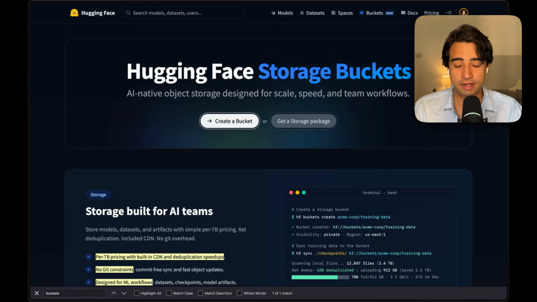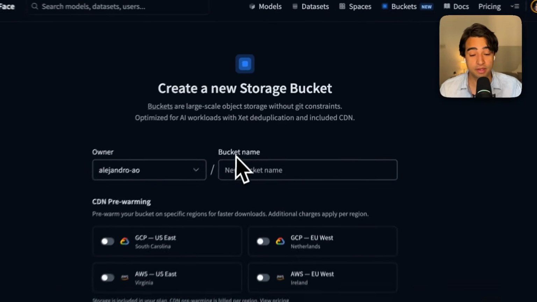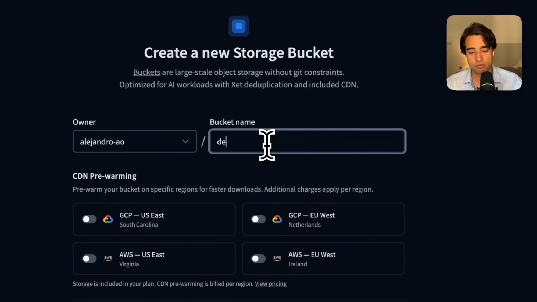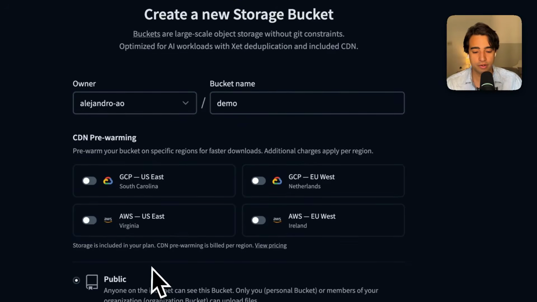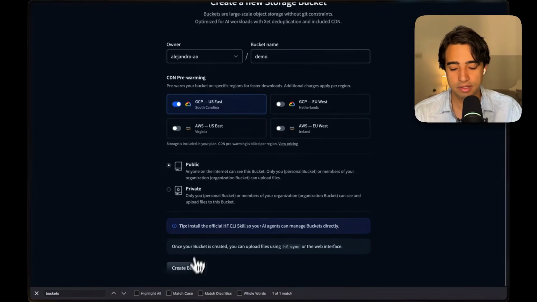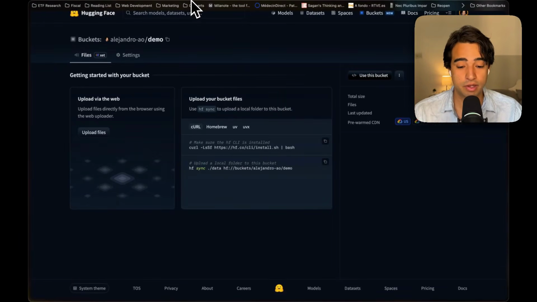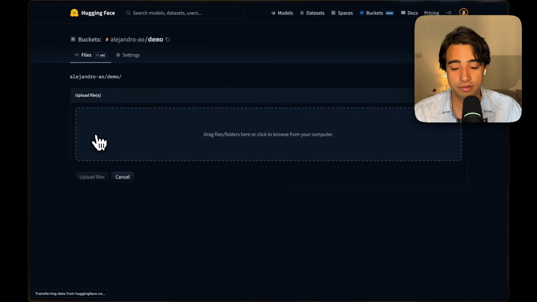All right, so let's start off and actually create a bucket, okay? There are multiple ways to create one. You can use the CLI, you can use the graphical user interface, you can also create them programmatically with Python. If you want to use the graphical user interface, all you have to do is go right here, just call it demo, for example, and choose where you want your CDN to be, for example, in US East. It's going to be public. I can just hit create like this. And there you go. Now my bucket is created and I can just upload files right here.